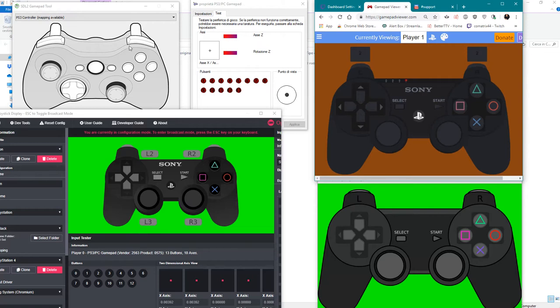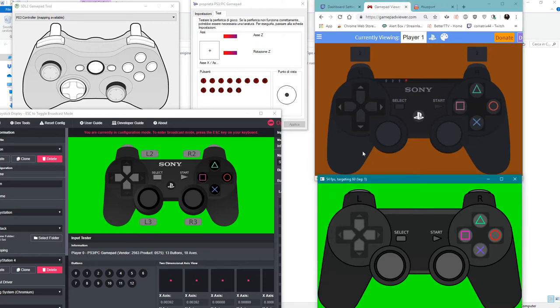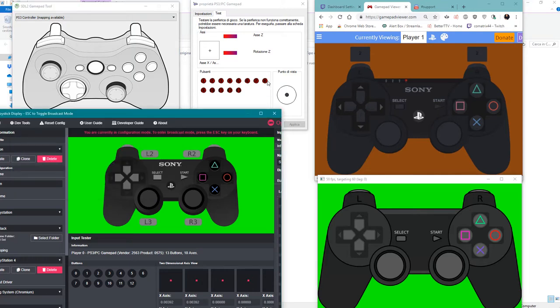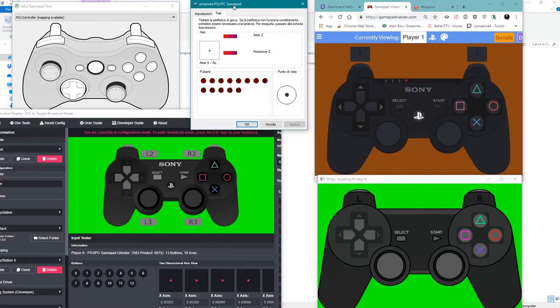Okay, why am I making this? Because, I repeat, I have some troubles. The only one working well on my computer is PadPi. Also, I want to show you this program, a gamepad tool for Windows that just retrieves the connection of any gamepad controller you have connected to your computer, and shows you if the configuration is correct. And here we also have the properties of the PlayStation and PC gamepad to check if everything is correct. So let's start checking everything.